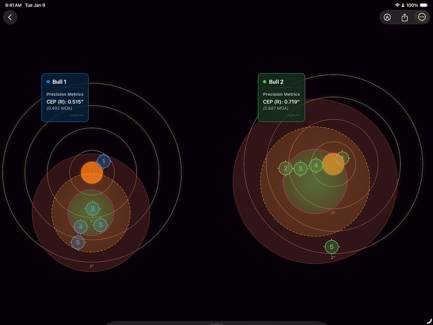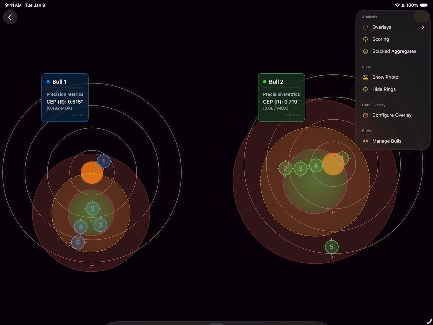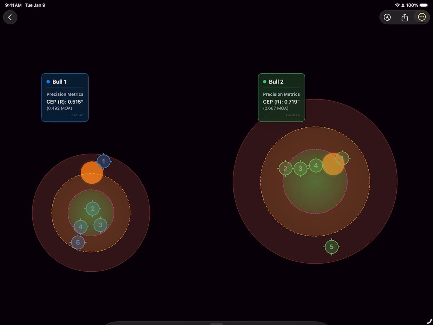And you can see it gets a little busy, especially when your impacts are pretty close to your point of aim, like the group over here on the right under bowl 2, and it gets a little messy. And so that's where that comes into play. We can just go ahead and hide the rings there. It's just a little bit cleaner to look at. So it's kind of personal preference there.